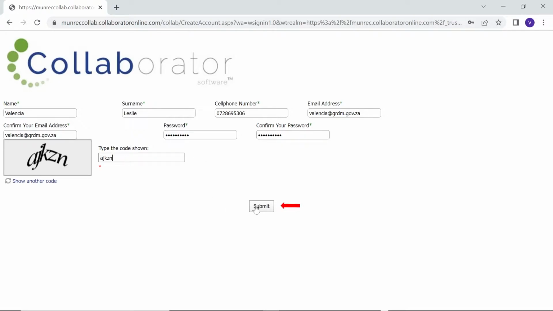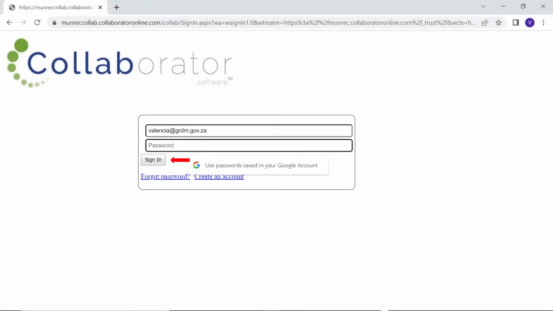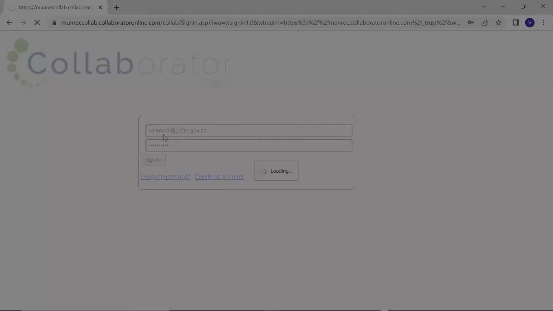Once you have completed all the fields and you are certain the information is correct, you can click on the Submit button. A confirmation email will be sent to you. Please make sure it does not sit in your spam folder. You can now sign in with your email address and password. It's now time to create your profile.